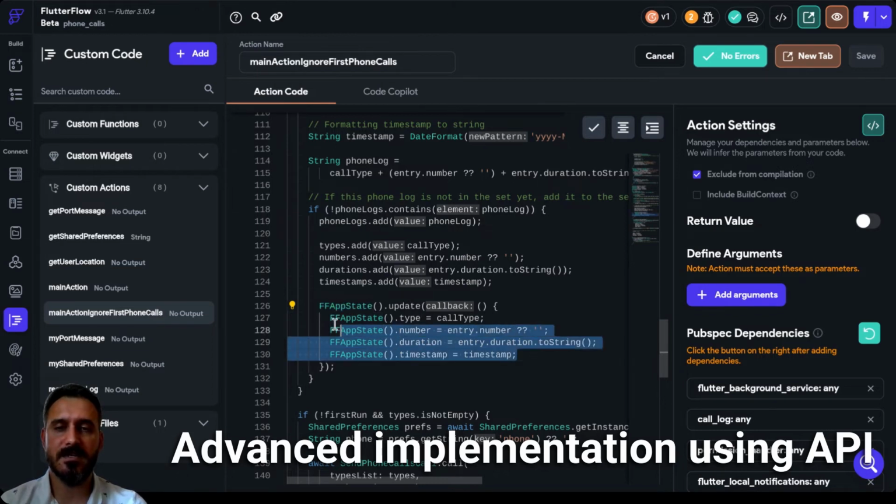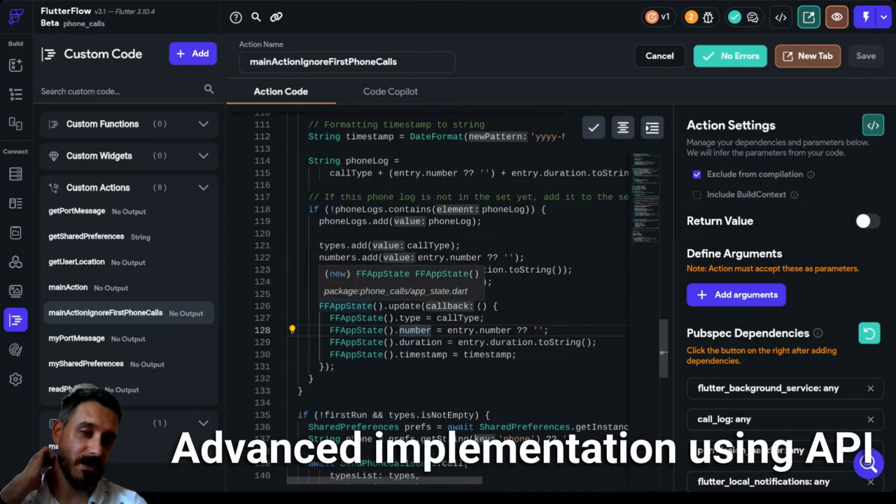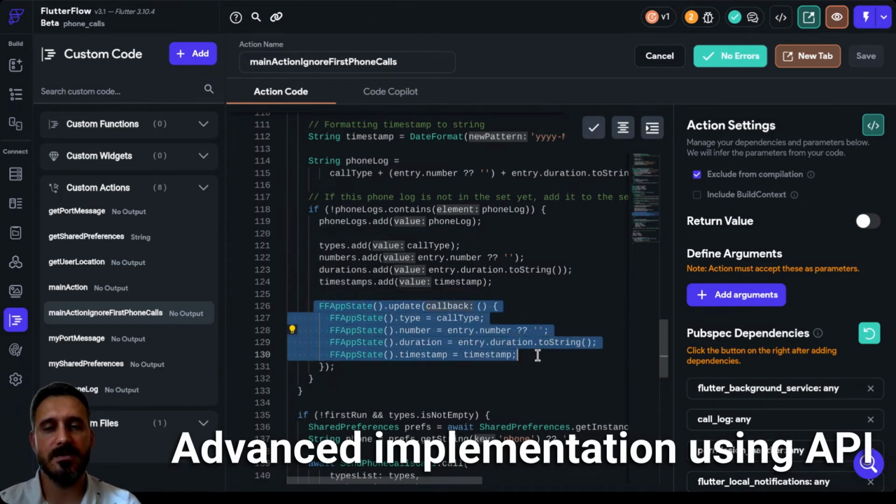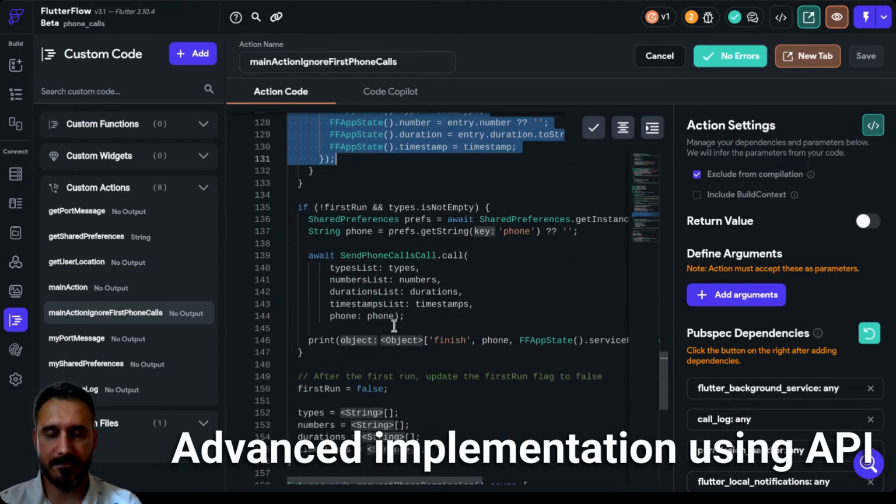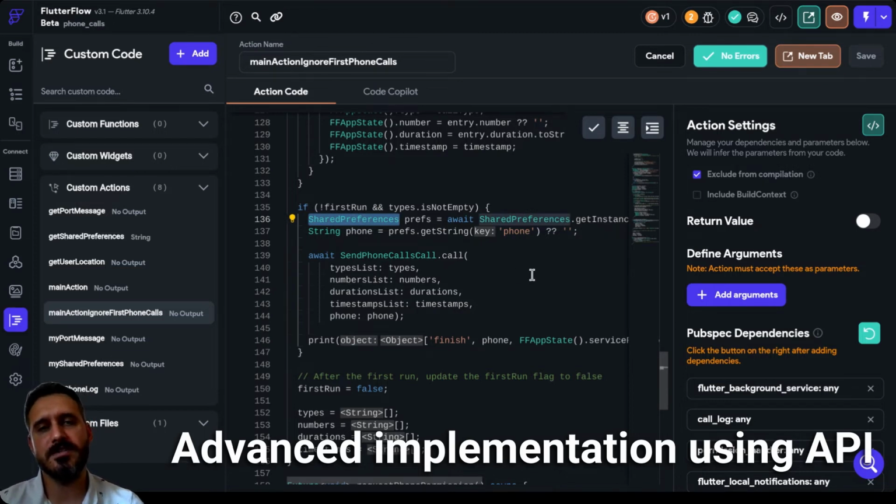Again, I'm adding this in the FF AppState, but for some reason, adding this into the FF AppState was not working for me. So I was not able to use the AppState later on in my app for whatever reason. So keep that in mind. Great. And that's why I'm using shared preferences, to store my data inside the shared preferences.